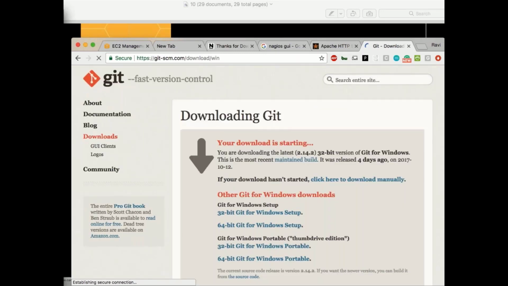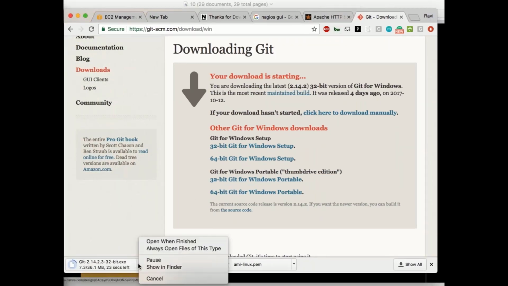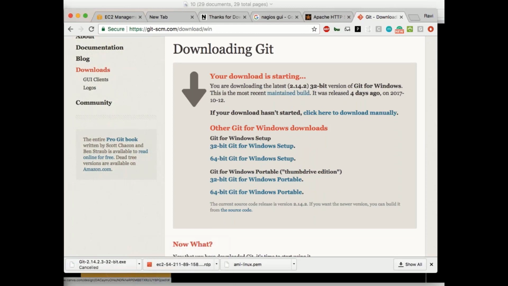Once you are here, you see it automatically downloaded the 64 bit version for me, right? It is downloading, but I'll cancel it because mine is not Windows. Mine is actually Mac. Mac has an inbuilt feature of Git, so with your terminal you'll by default get Git access. Once you set up this particular thing on Windows, that will be called Git Bash. Git Bash.